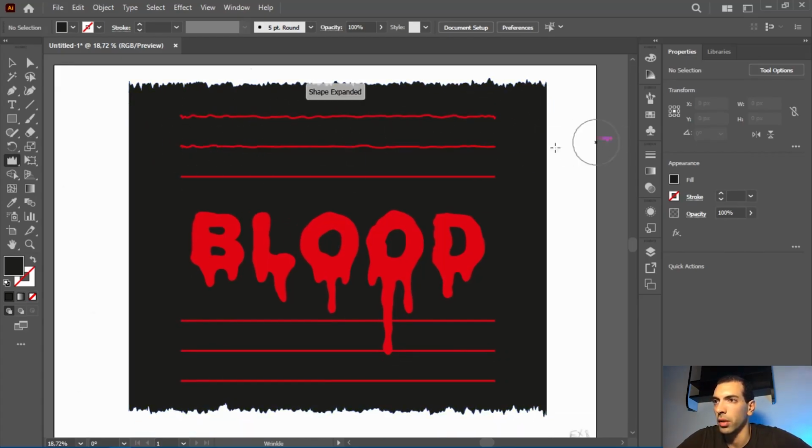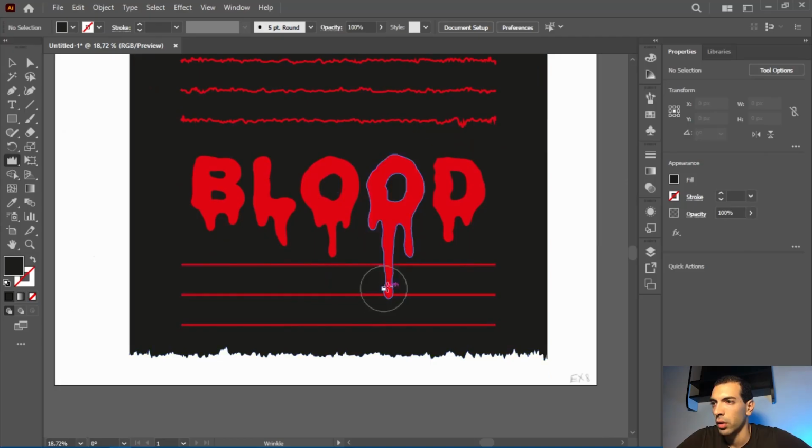Gonna do the same thing on the lines. Gonna repeat this effect many times like this. I'm gonna go here and do the same thing. But I notice the text is being affected too.